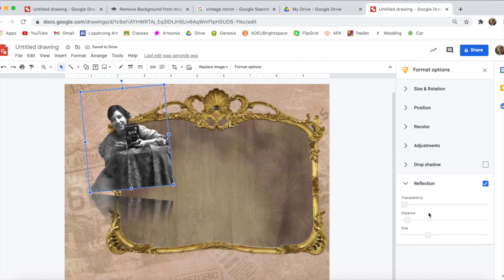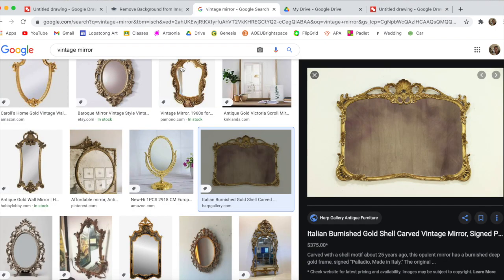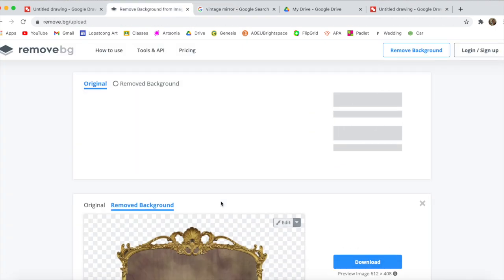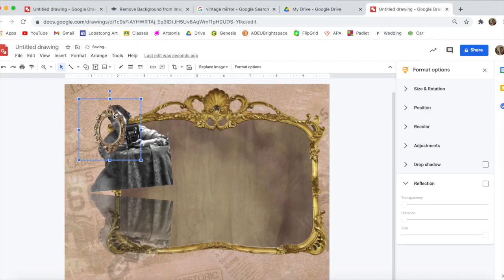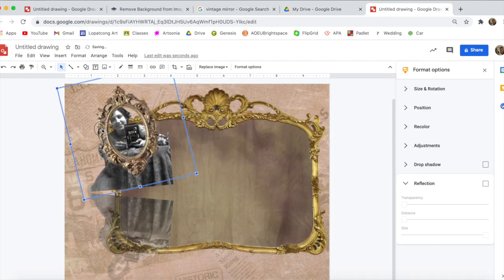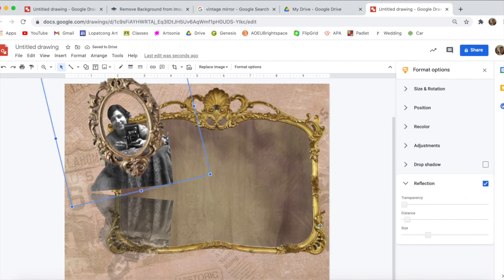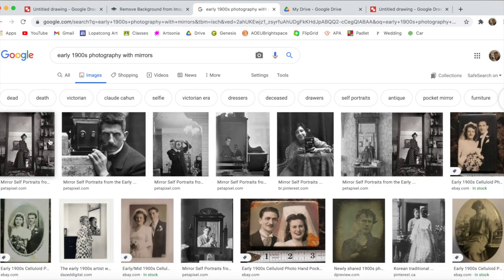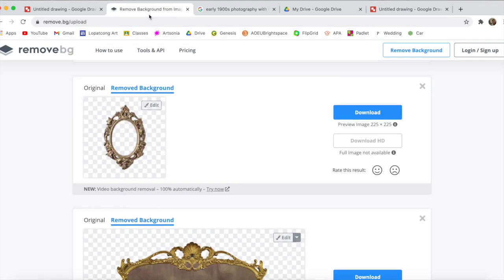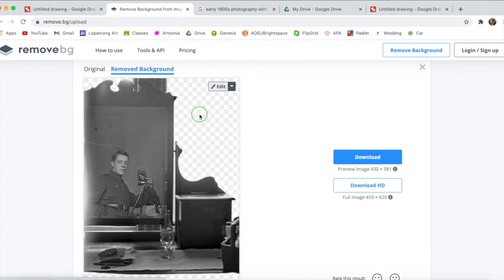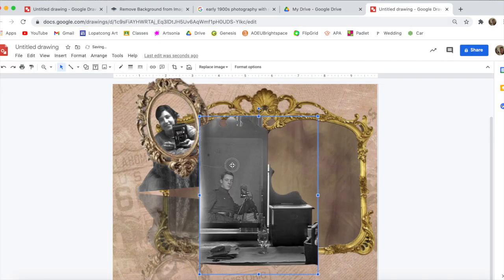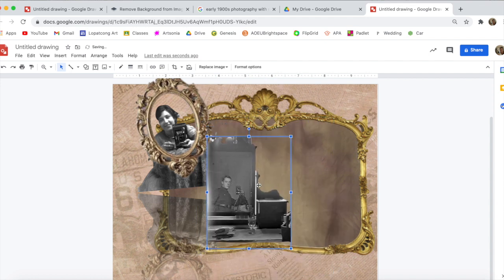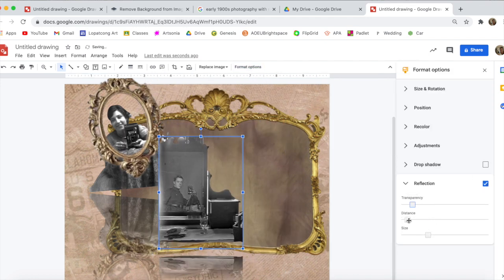Another fun tool I started playing around with was the format options reflection option that Google provides. This gave me the ability to make it look like the image was reflected, and you guys were able to see that in my original example. So I'm just playing around with overlapping these shapes, playing around with the reflection, the transparency. I really like how Removebg takes away all of the background, and sometimes it really makes some images look pretty cool, especially with the overlapping.